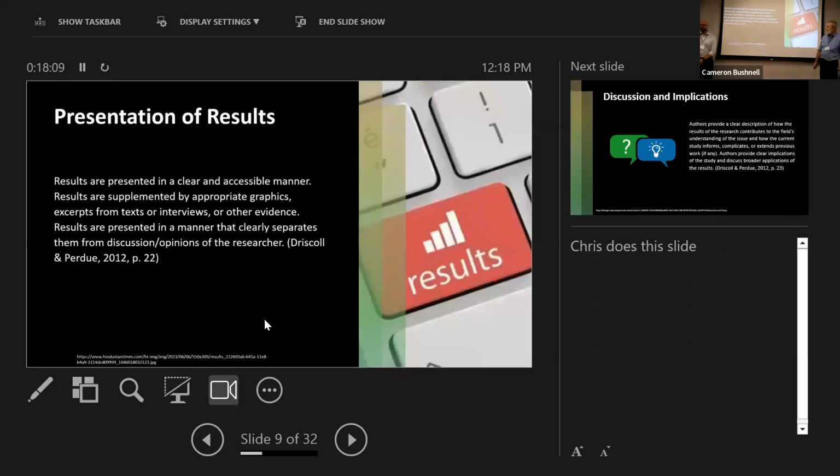So then we have the presentation of results. They are presented, as it says here, in a clear and accessible manner. Maybe there are appropriate graphics if you're doing any kind of quantitative analysis, or even presenting the qualitative work, say maybe in a table format, or excerpts from texts or interviews are set off in such a way that they're clearly identifiable as such. And they're presented in a way that separates the presentation of results from the discussion or analysis of those results.